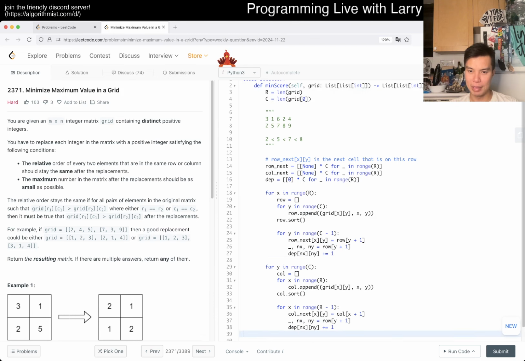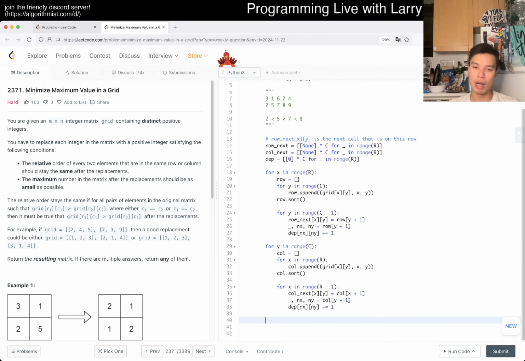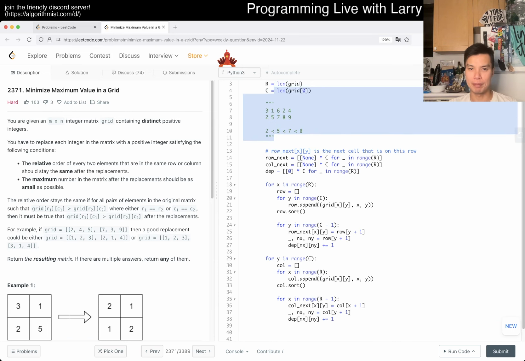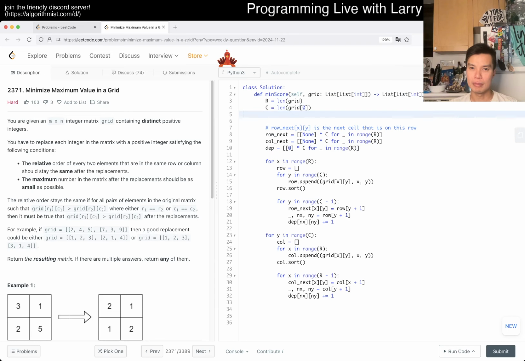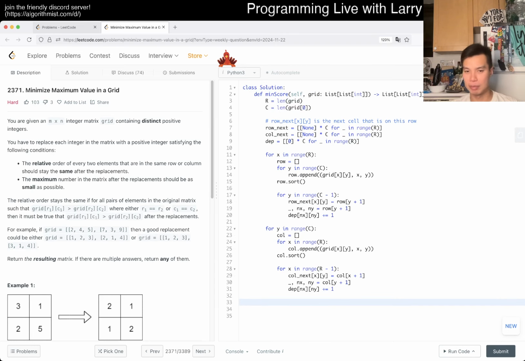And we do the same idea here for columns, without loss of generality, right? And then now all we have to do, having set up for a topological sort, is just do the topological sort, right? And it is just, you know, what it's going to look like. We have a queue, or the way that I'm going to do it is with a queue.